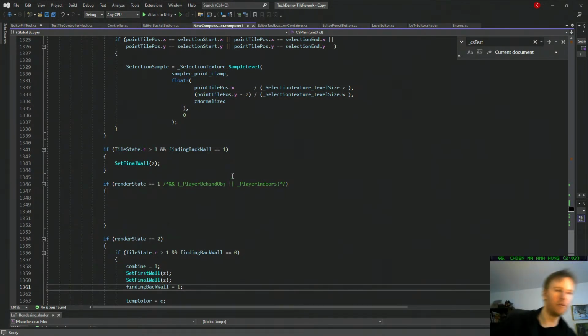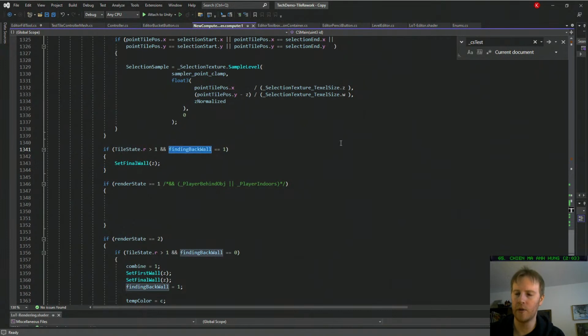It has something to do with this finding back wall thing, I believe. Because what I'm doing is I'm looping through the tiles, and when I find a tile that is supposed to be transparent, I flip on finding back wall, and then it keeps going until it finds another wall where it's supposed to stop being transparent. Or if it finds more walls that are supposed to be transparent, or semi-transparent, it combines them.